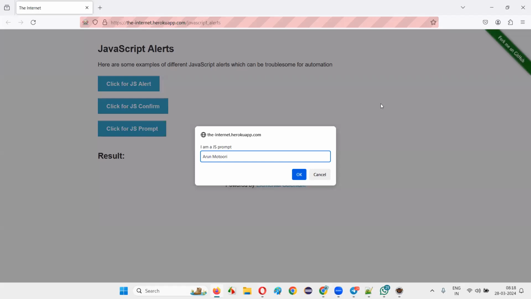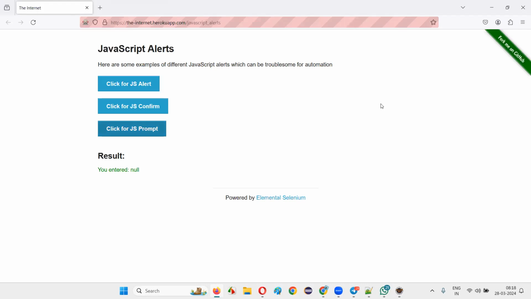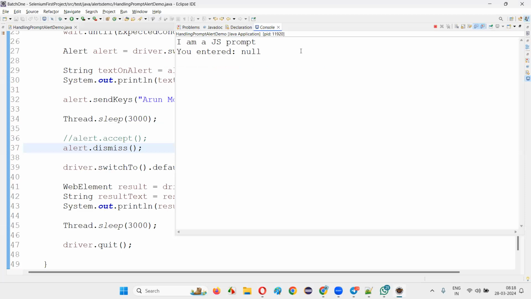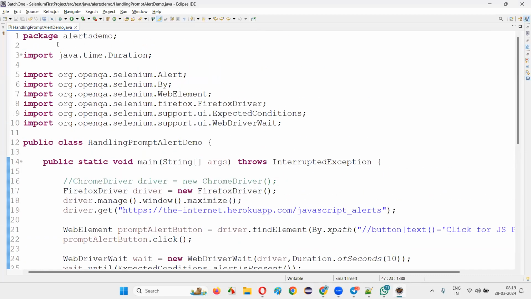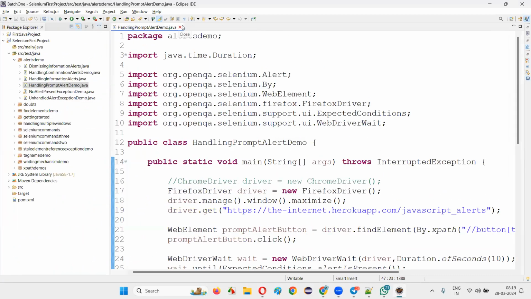So it will enter my name, but it will click on the cancel button. Because of that, the result will come in a different way. "You entered null" will be retrieved and printed. Even though the text has been entered, since you pressed the cancel button, it will not be submitted. That's why "You entered null" will come. Clear with this, guys? How to handle the prompt alerts is clear. Everyone clear with how to handle the prompt alerts? Just type in the chat box.